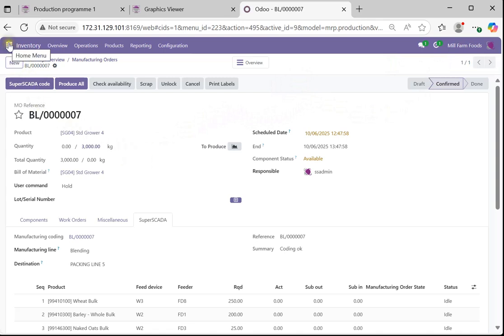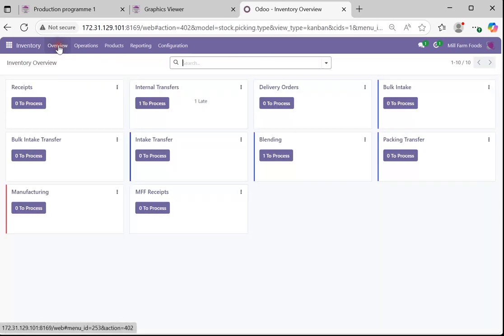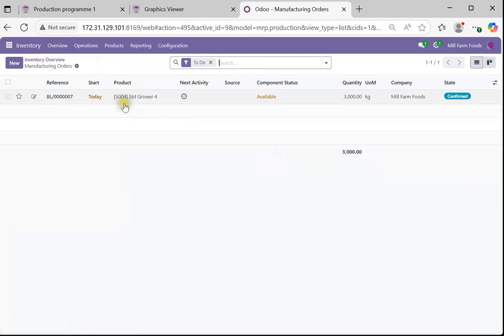If we went to the overview again, we'd see here is 1 to process. So if we click on here, here it is. This is the reference, this is the manufacturing order, today, standard graph 4, available, and so on. We are 3 tons, Hill-Far Foods, and it's confirmed.